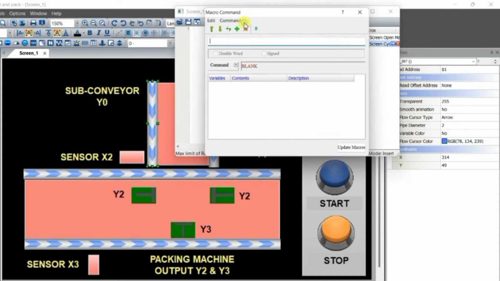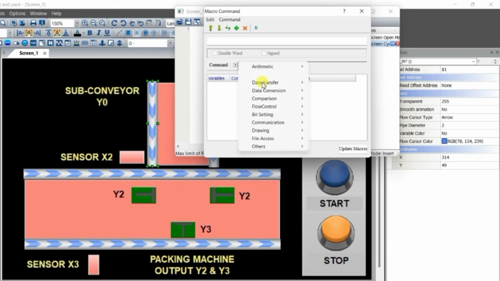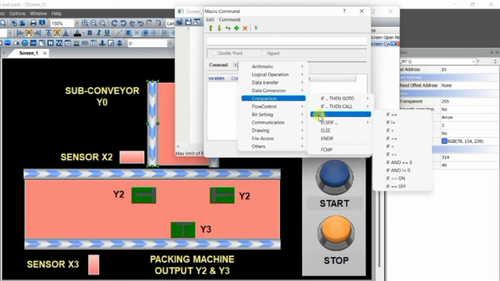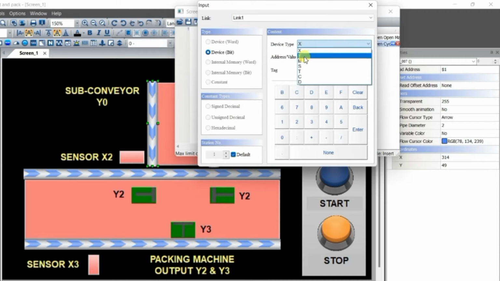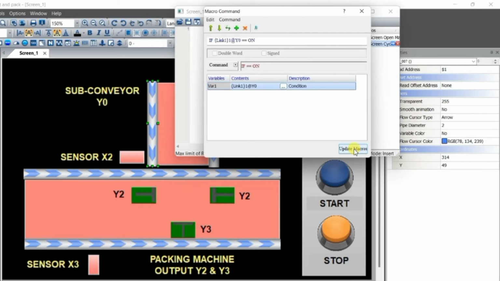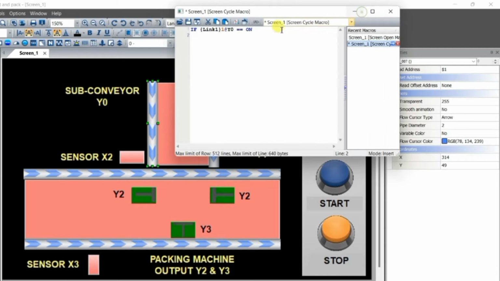For that, go to macro wizard. In the command line select the comparison instruction, and from if select the if on. It will check if the variable is on or not. Select our variable, that is our output y0. We want to check output y0. Click enter and update macros, close this. You can see our code is written over here, its syntax and everything. This will check if y0 is on, then the code written within the if block will be executed.